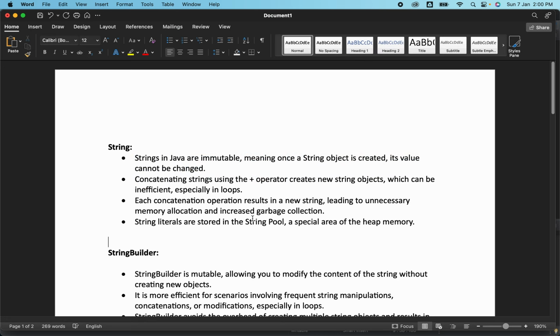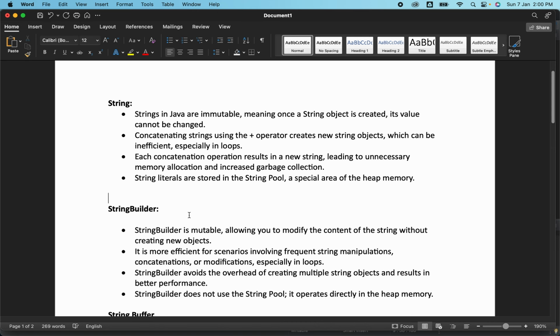Then to handle these particular scenarios, we have something called a string builder, and we know that a string builder is mutable. So if you are modifying that particular string in case of a string builder, it will not create a new object, but it will just modify the same object with the new value. So that is efficient when we are dealing with frequent string manipulations.